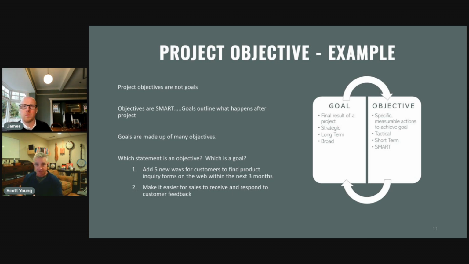Or I can go with number 2, which is I want to make it easier for sales to receive and respond to customer feedback. Now, that's a great thing to do, but the problem is it has absolutely no information that tells you it's measurable, tactical, or achievable, or how you're going to get it done. So when you put down your objective, take a look and see if it follows the SMART rules. If it doesn't, go back and redo it, because if not, you're setting yourself up for failure at the start.